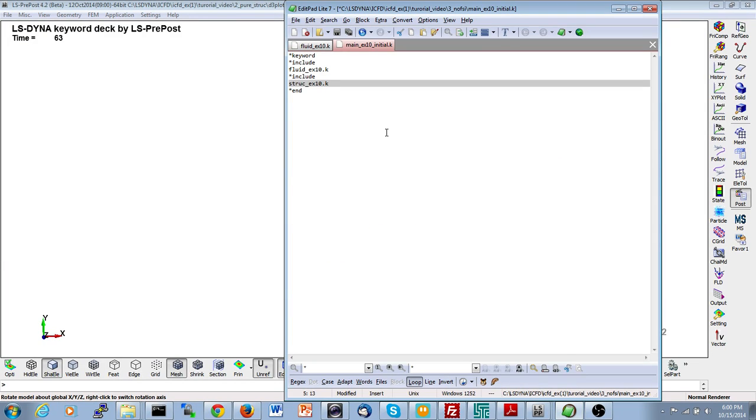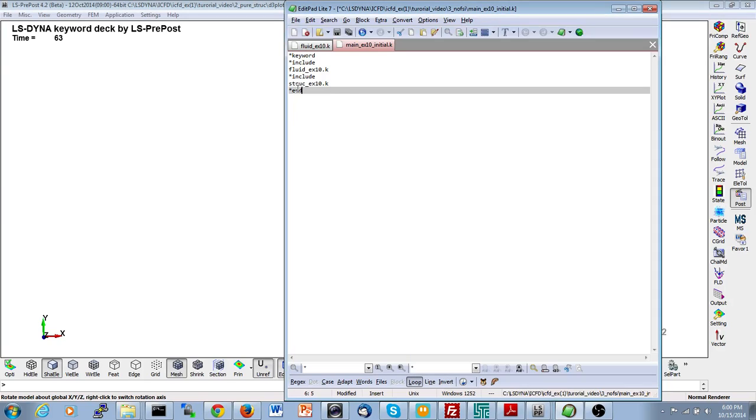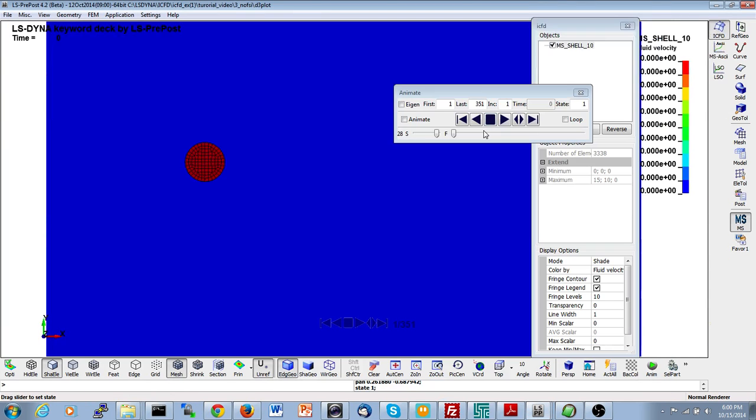One way of doing it, which I like, is that you could set up a new keyword file which would include on the one hand the fluid input deck and on the other the structural input deck. This way you keep both things separately and it's just easier to handle. So if I run this problem as is, I'll get something like this.